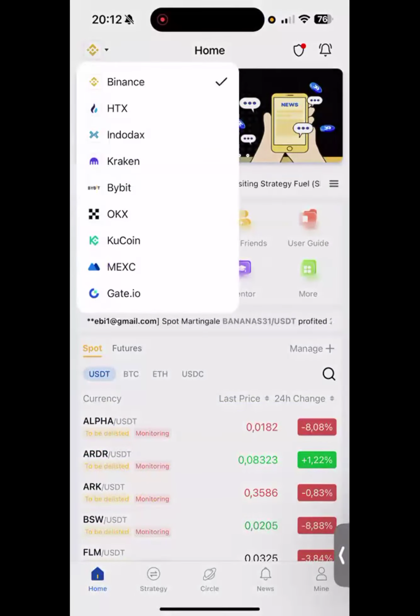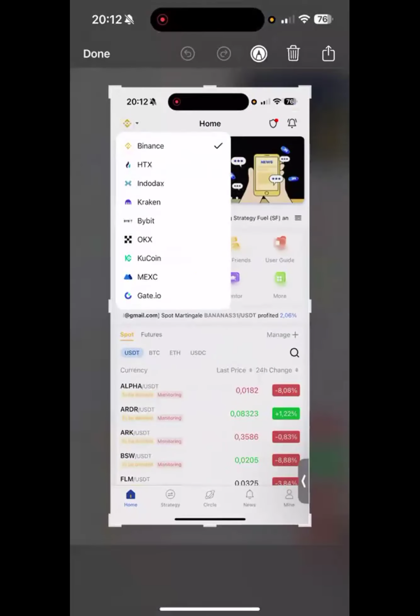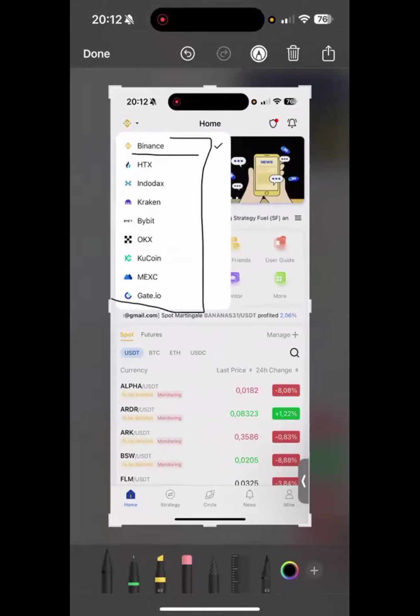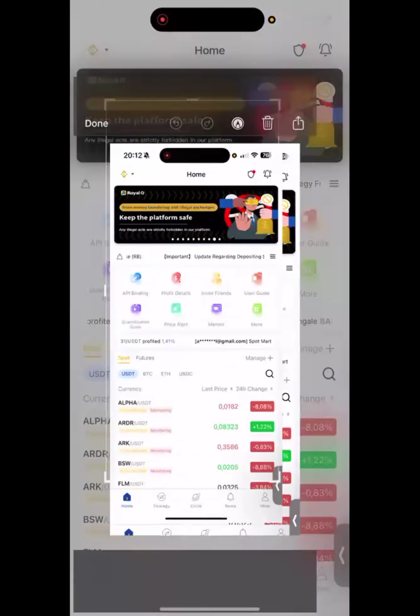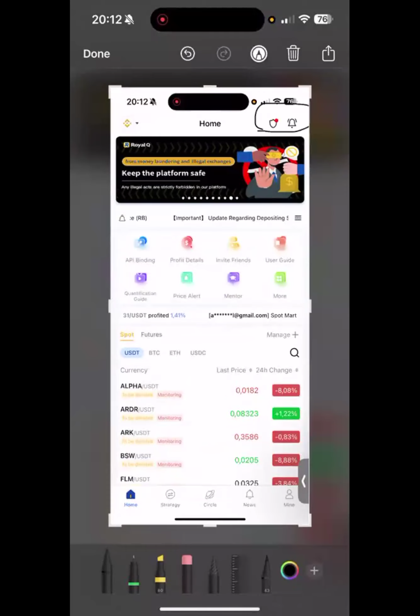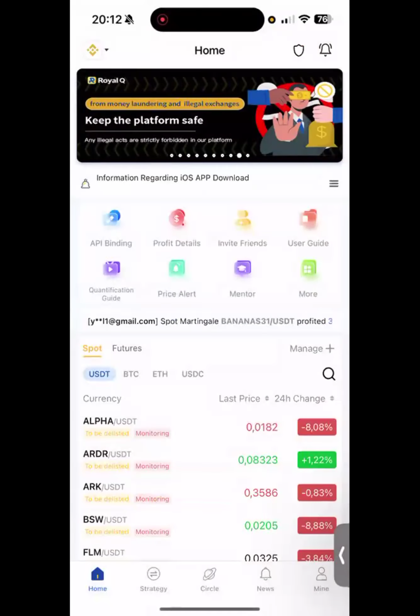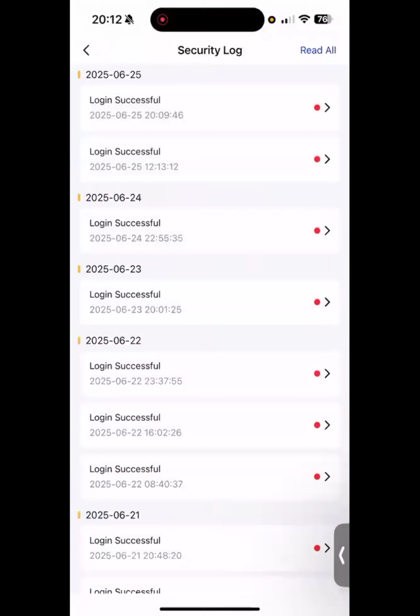Then at my top left corner, we would see all these exchanges. These are the exchanges you can connect your Royal Q robot with. Then these two buttons. The first one is the security log.